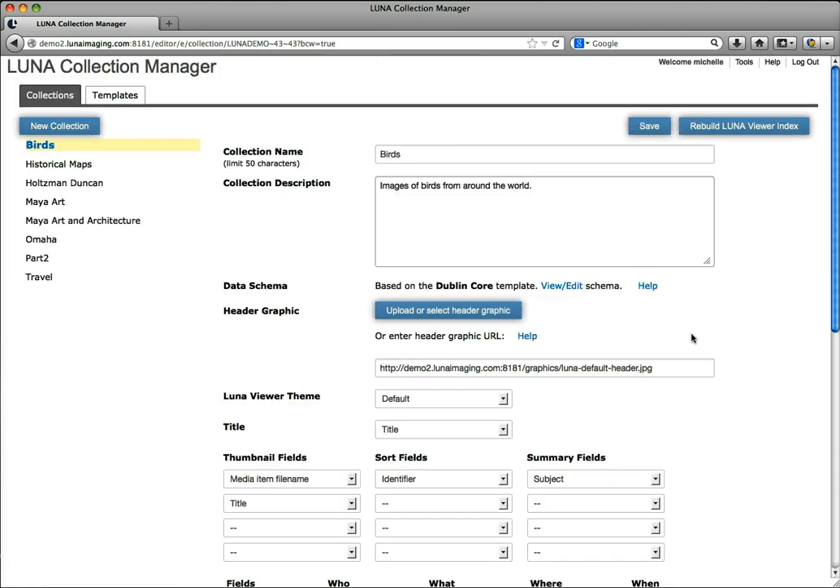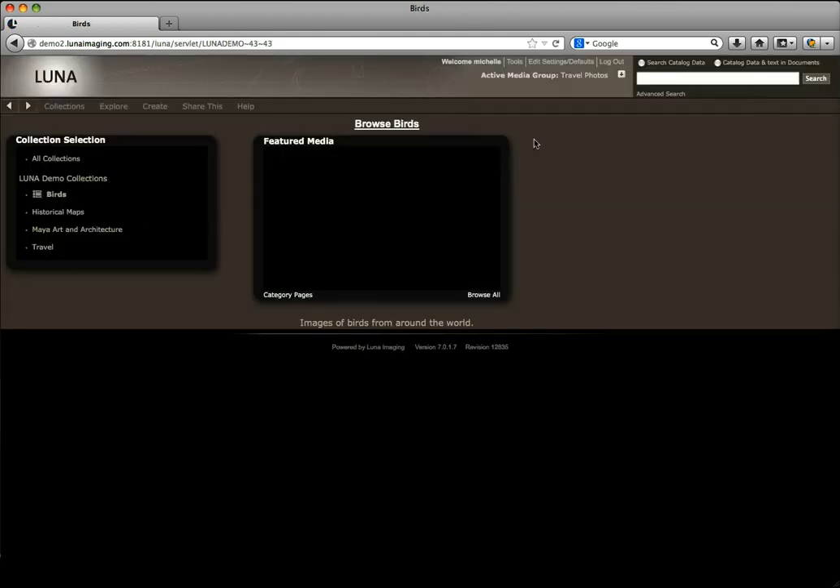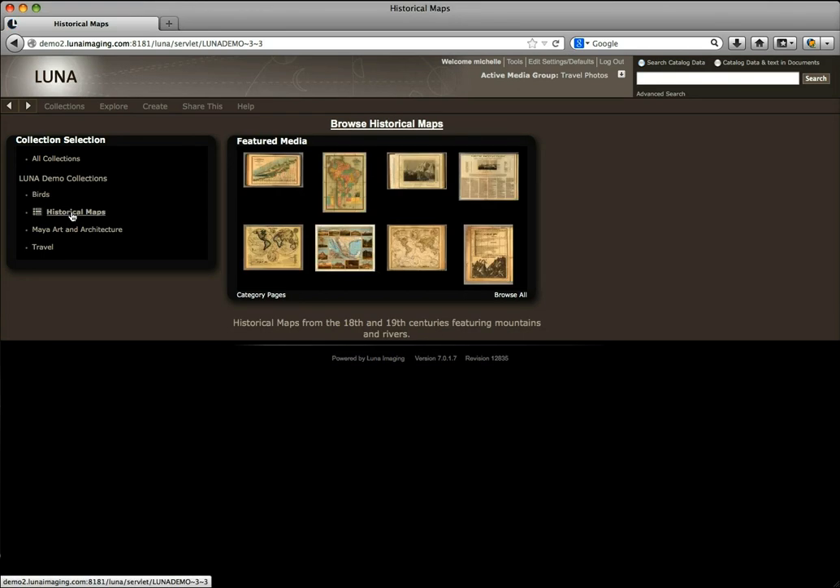Now let's look at a collection in the Luna Viewer to see where the various collection properties appear. The main page is where you'll find the collection title and the collection description. The header graphic will display throughout the viewer at the top of each page, and as you can see, the theme, which in this case is the default brown and black theme, has also been applied throughout.